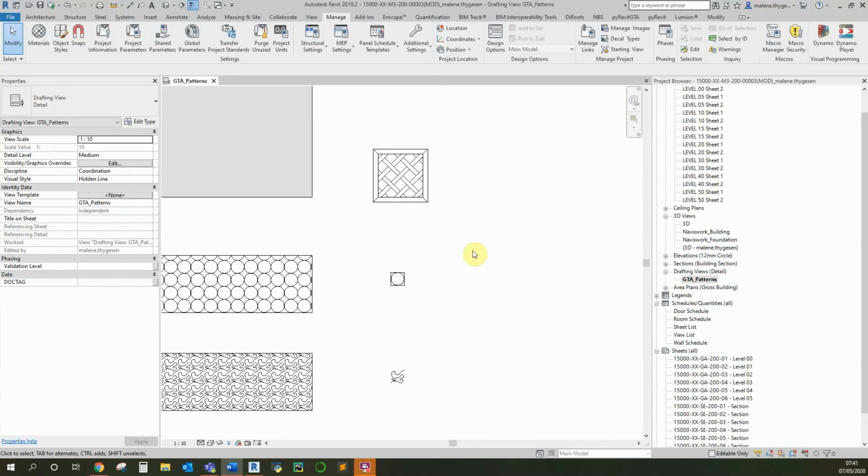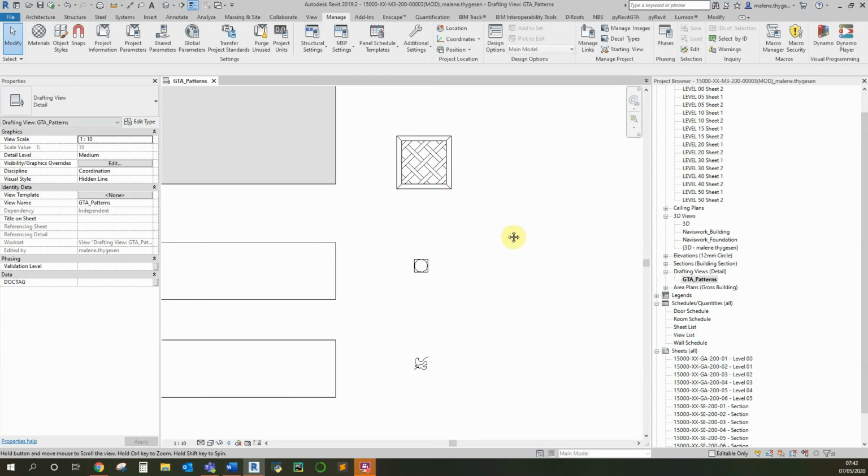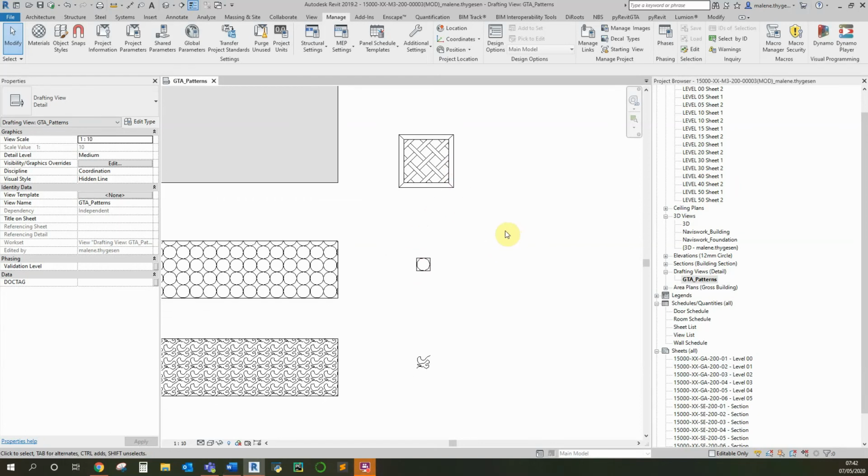So far, Revit does not have a tool that makes it simple to create your own pattern. But pyRevit has a tool that makes this process a lot easier. To start out, you should create a drafting view where you can draw all your new patterns. Name it something that makes sense to you and put the scale in 1 to 10.